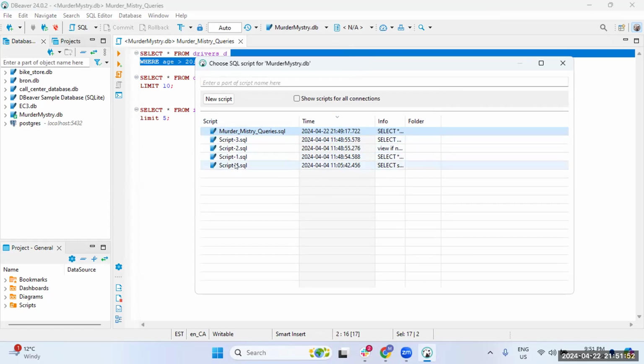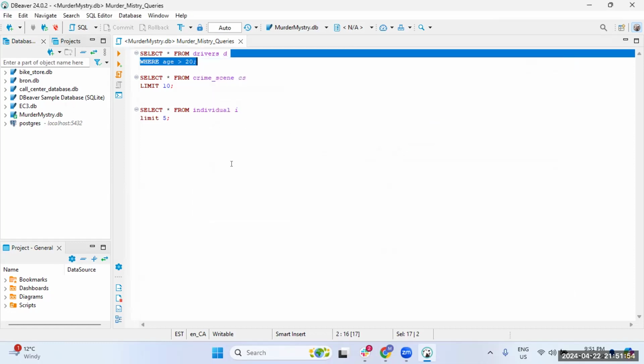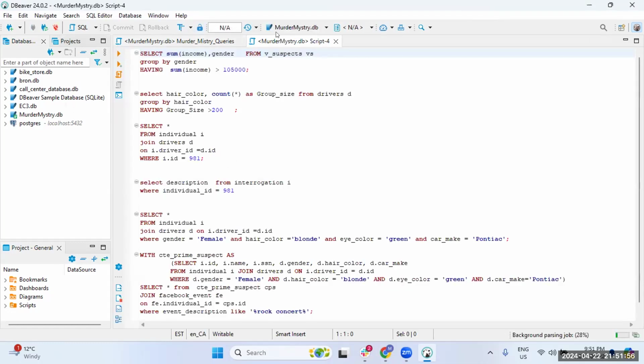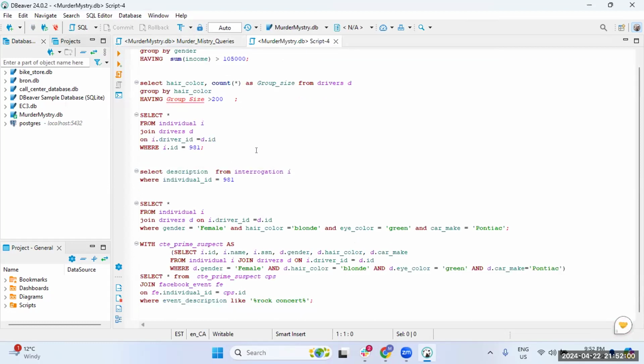Okay, so let's see what is there in script 4. I'm going to double click it, and it will open the whole SQL script for me. And this is where I basically practiced it for myself before the session. We good?